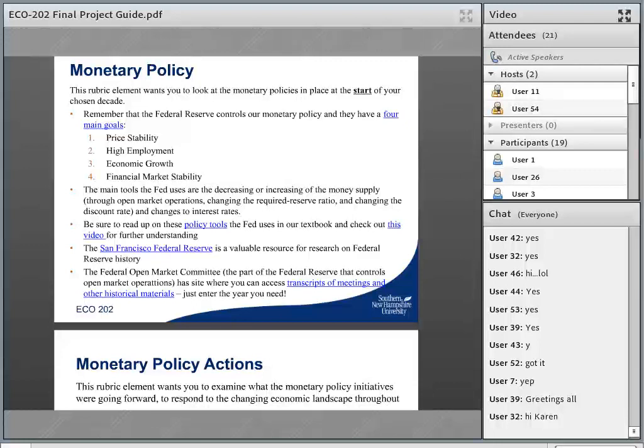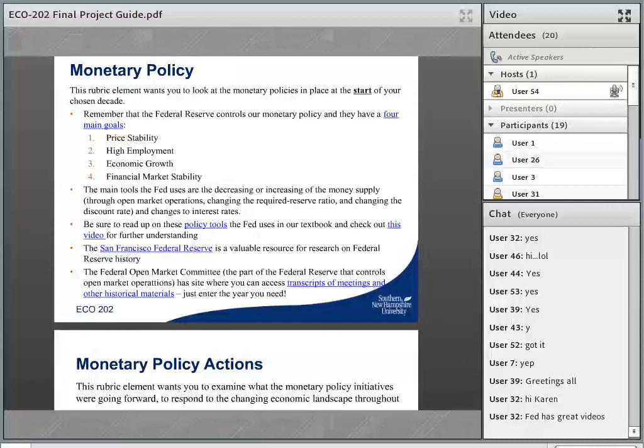So definitely spend some time with your textbook. And there are lots of great YouTube videos that I like to share with my class. If your instructor hasn't yet shared any additional resources to supplement what's in our textbook, you can find some great ones too, and we've got some here as well. But once you get a handle on what monetary policy is, then you can speak to what monetary policy was like at the start of your decade.